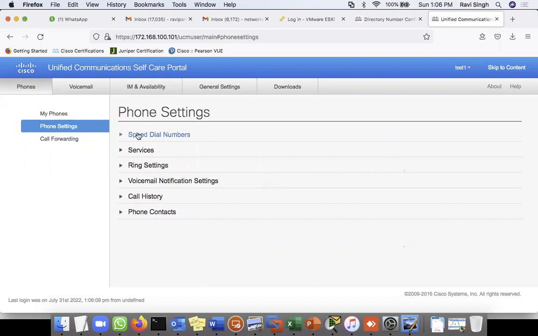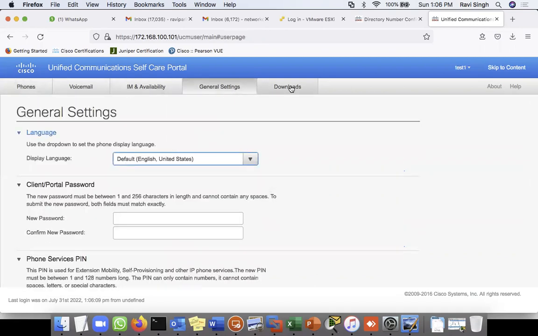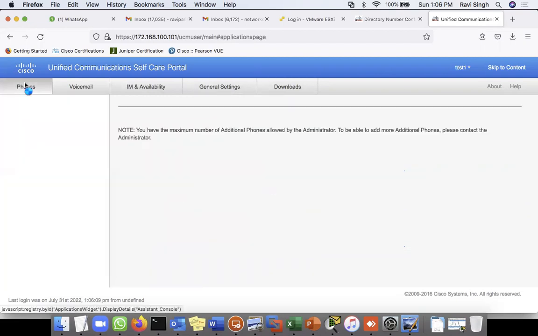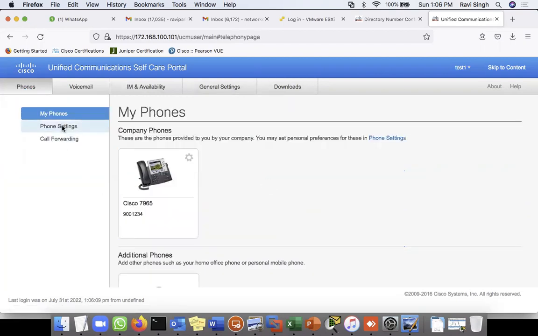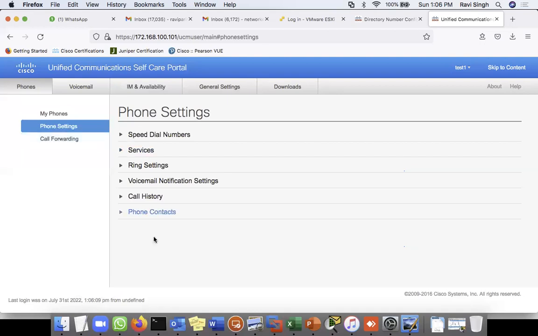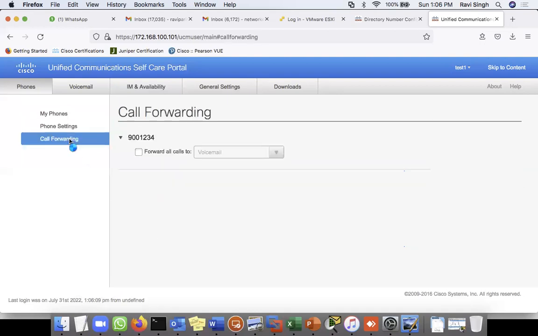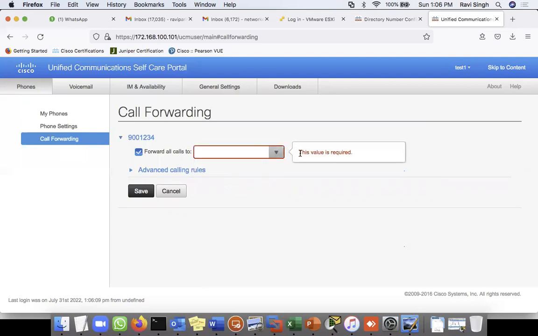Right? I have phone settings, I have voicemail, I'm in availability, general settings. You want to download anything, right? Phone settings, if you want to forward the call, speed dials. You cannot call from here, just remember. But you can definitely forward all calls to your maybe voicemail or maybe to any number that you want to add, anything, right? So you have that flexibility.